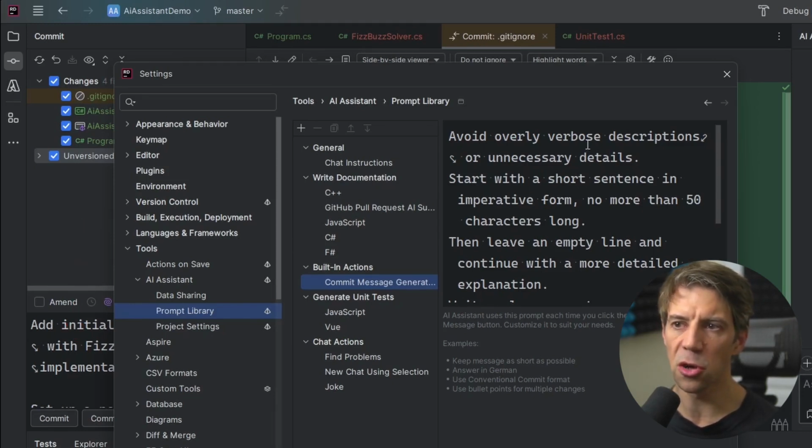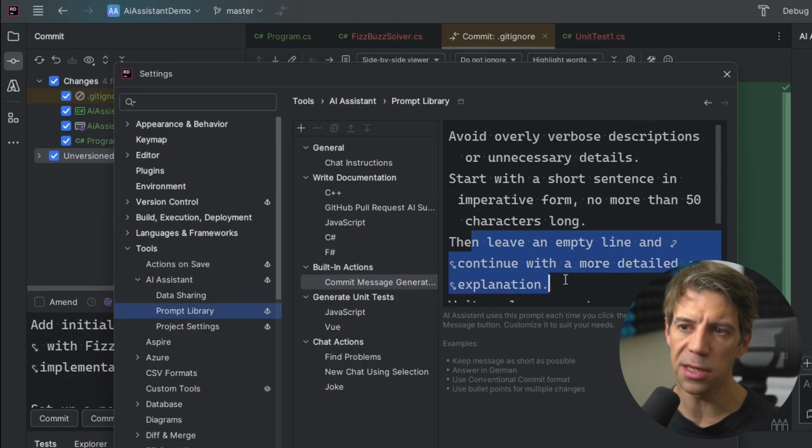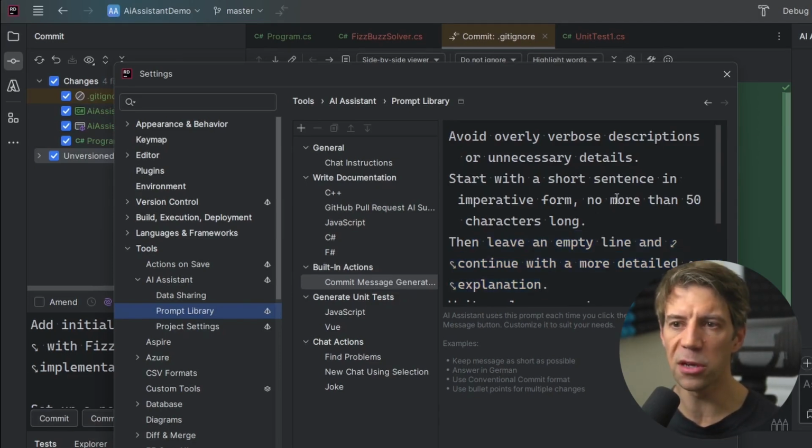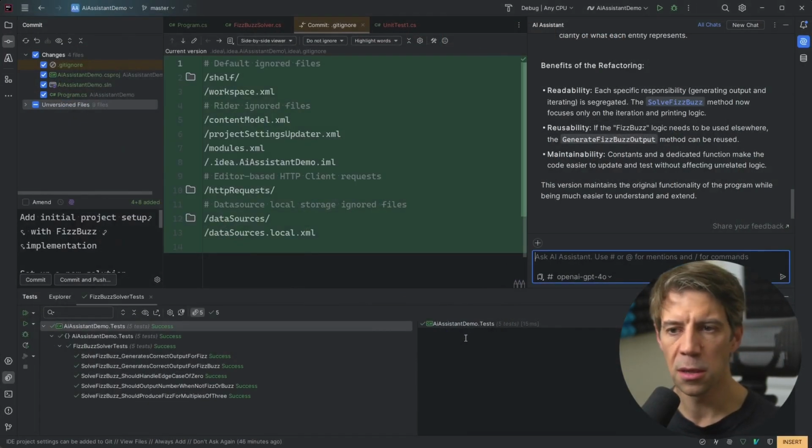So things like don't be too verbose, start with a short sentence, no more than 50 characters, then leave an empty line with a more detailed explanation, which is the recommended format for commit messages. But just being able to explain this in English is so powerful. And obviously you can come in and tweak this to suit your company's requirements. So if I cancel that, you've also got a similar thing for PRs.